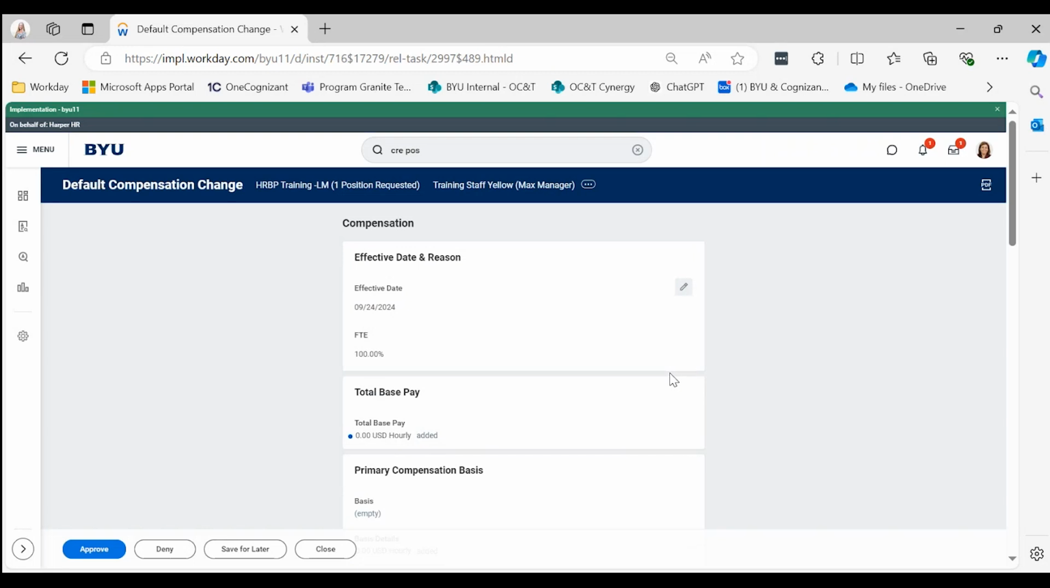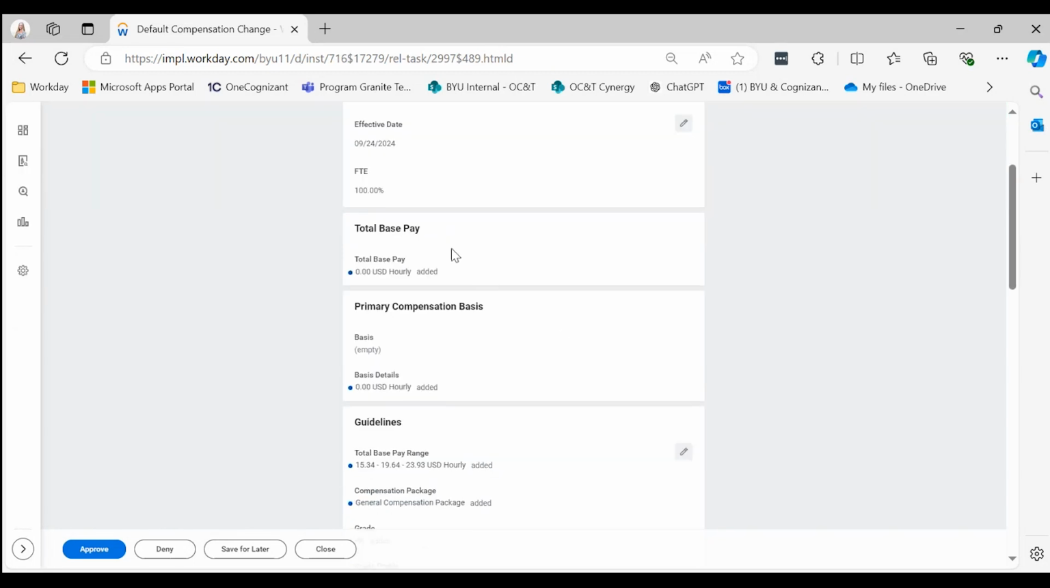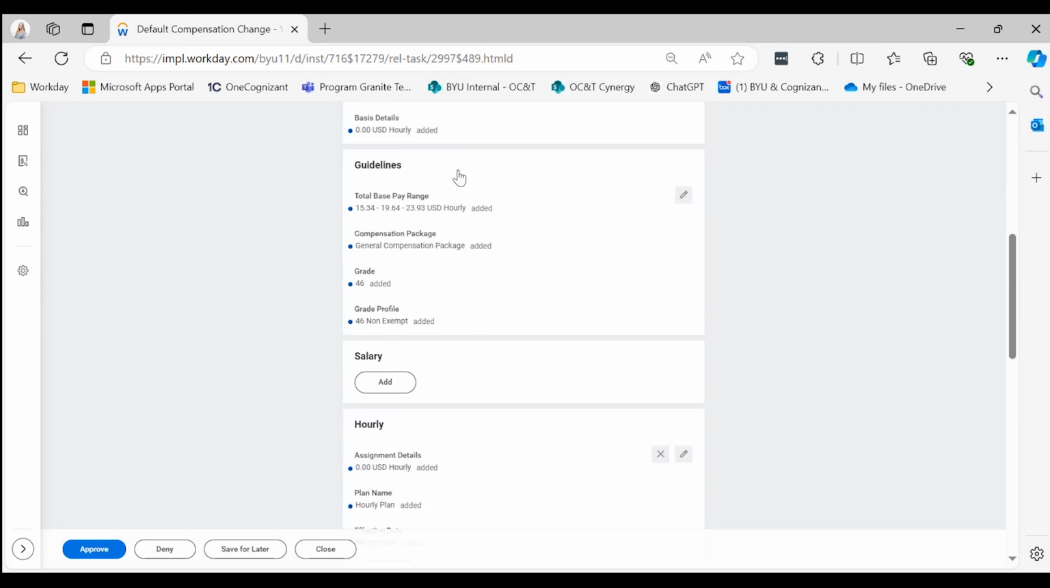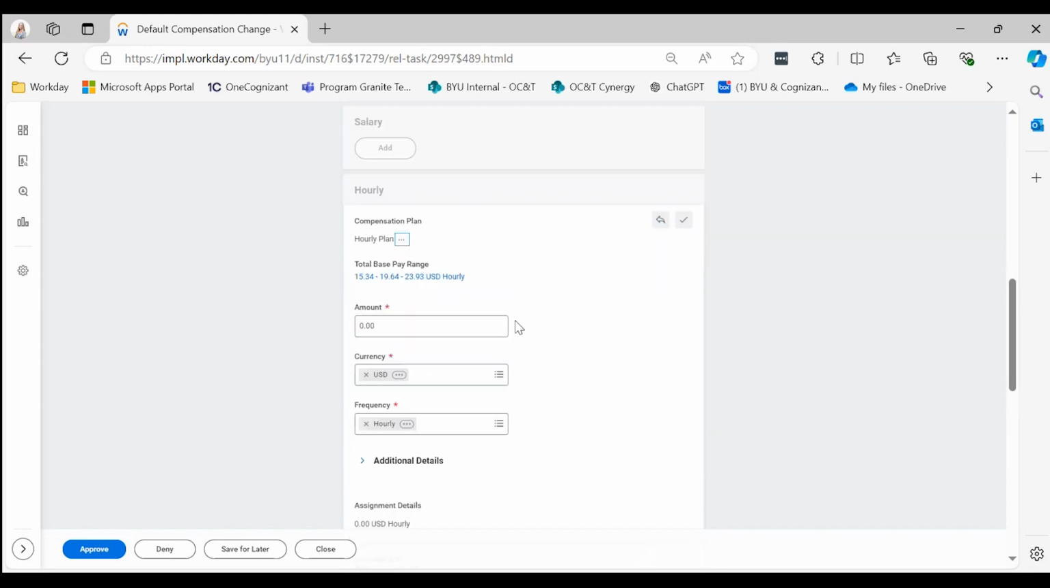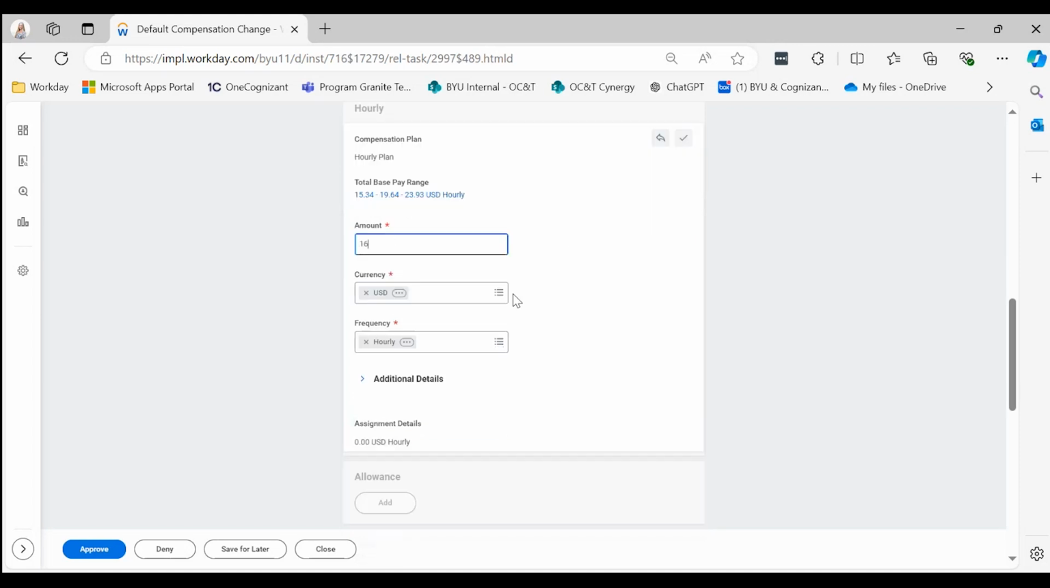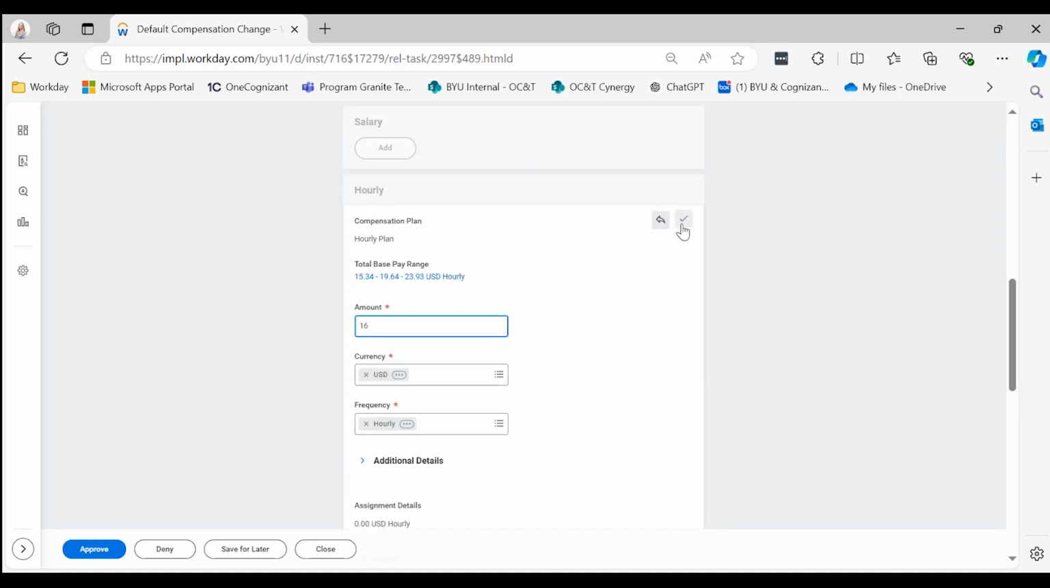Okay, so some of you, if you've been in my comp sessions, you're always like, wait, I want to edit the total base pay. I can't edit it here. I know. You have to scroll down and then you're going to add it in the hourly or the salary boxes down here. If the range is salary, then you're gonna add it there. If it's an hourly plan, you're gonna add it in hourly. So we're gonna stick to what the range says. We're gonna click the edit icon, and then enter something within the range. We can see the currency and the frequency here, and I'm gonna click the save icon.